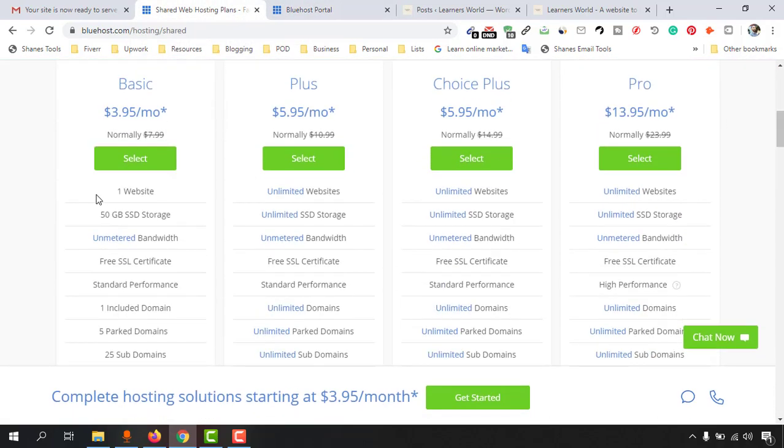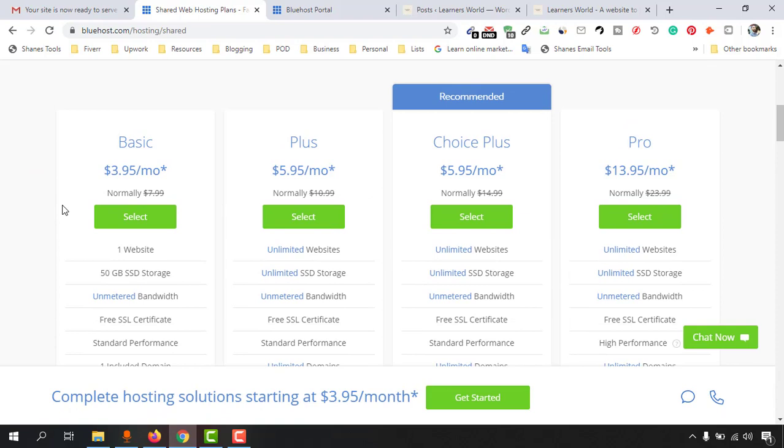So if you are a complete beginner, you might ask me how much it costs to get started with Bluehost. So you can get started from 3.95 US dollars. So it is almost 4 US dollars, and this is almost 6 US dollars. So I am using this plan, 5.95 US dollars per month.